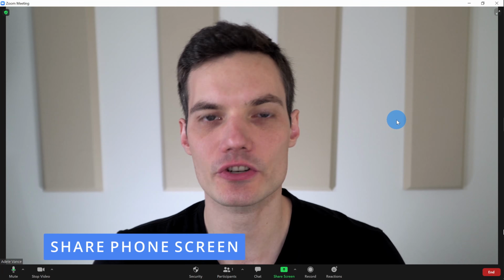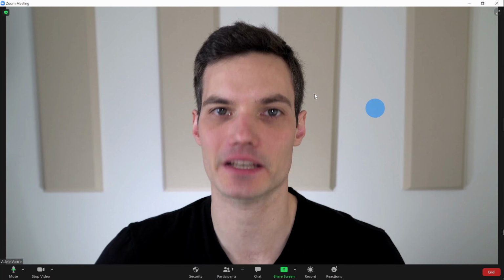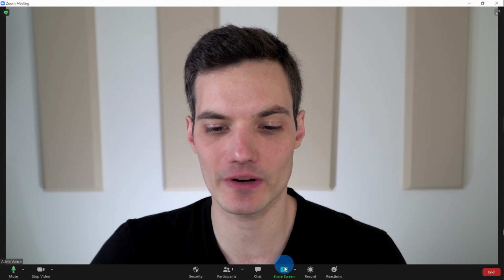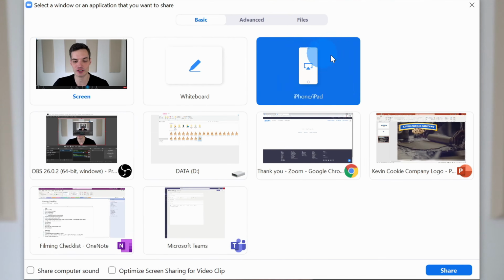Tip number 11, you can share your phone screen in Zoom. You're not just limited to your desktop or a specific window. To share your phone, go down to Share Screen on the bottom, and right here there's an option for iPhone and iPad. Let's click on that and then click on Share.